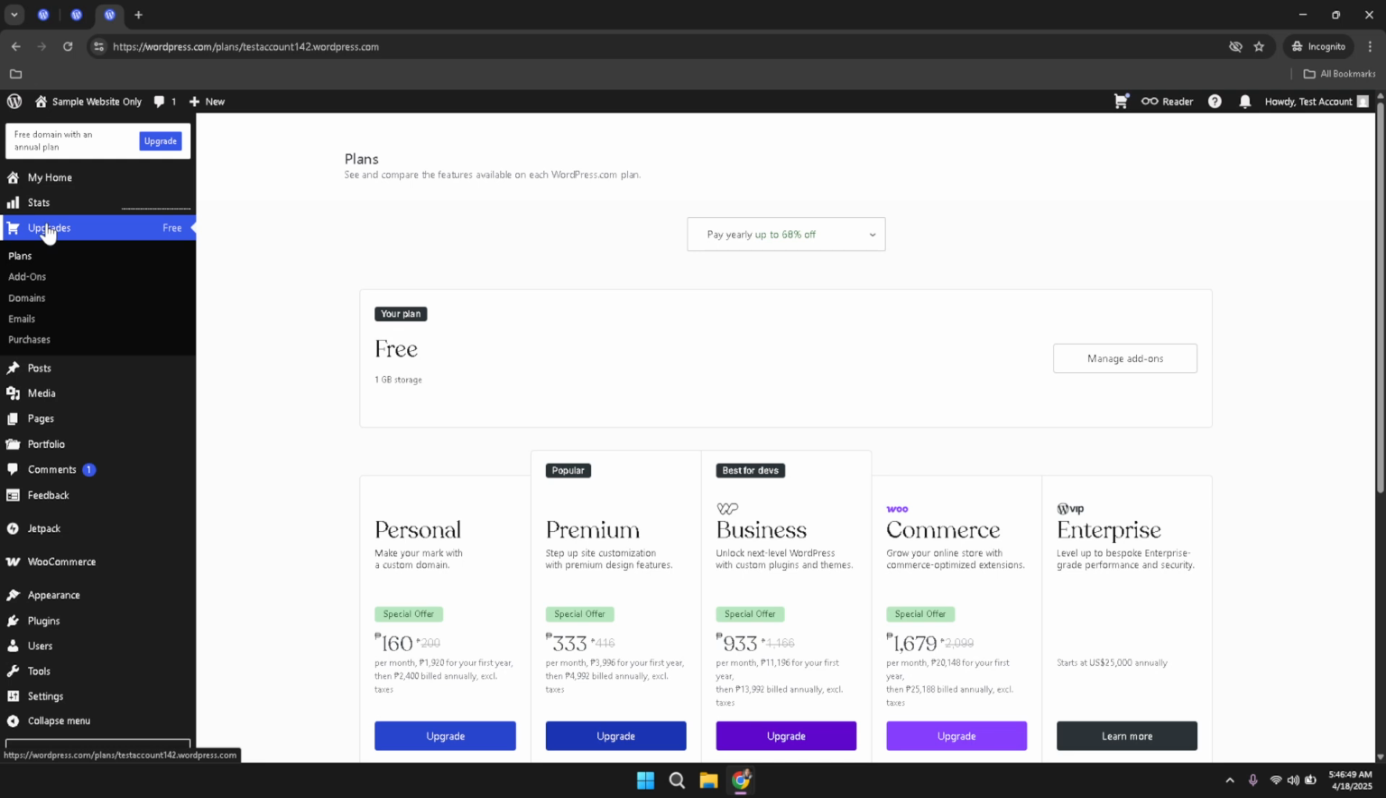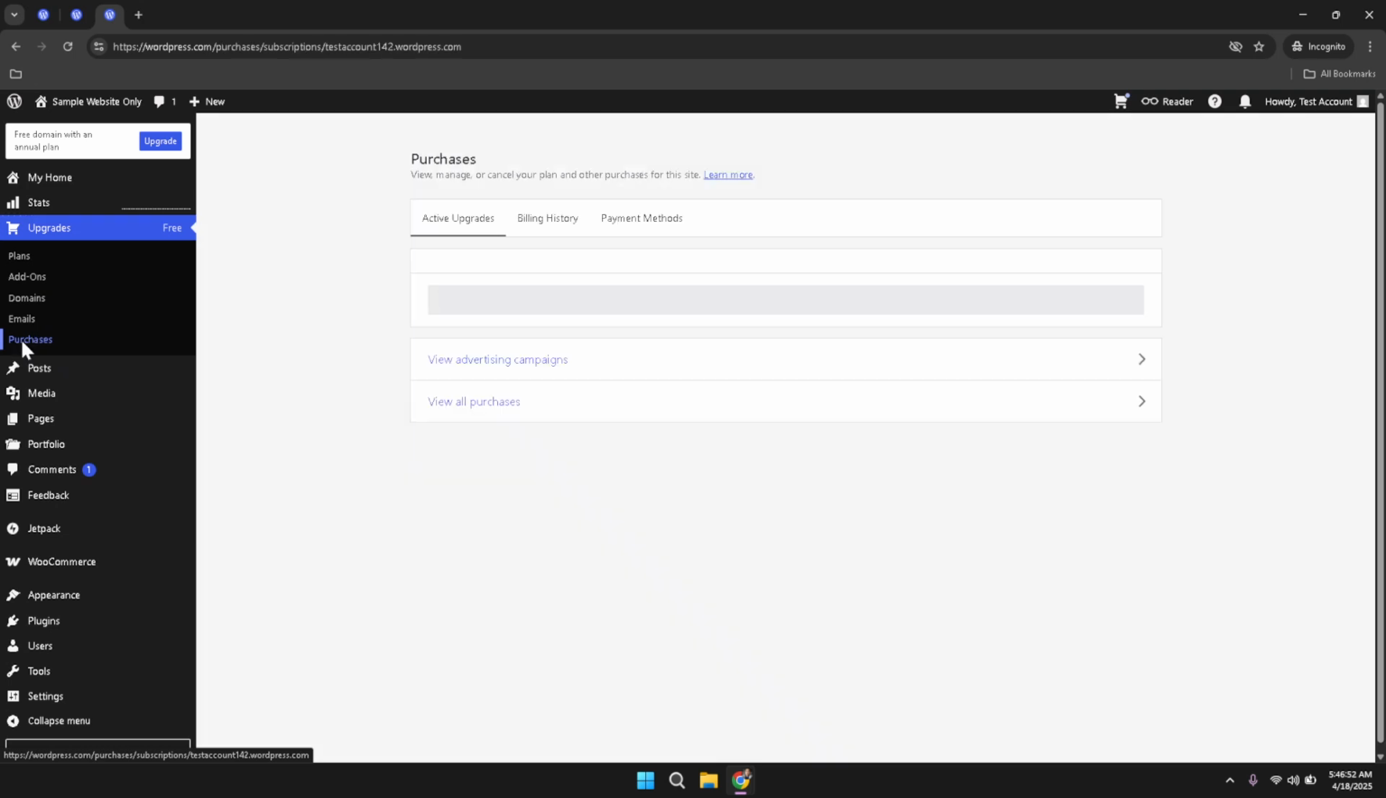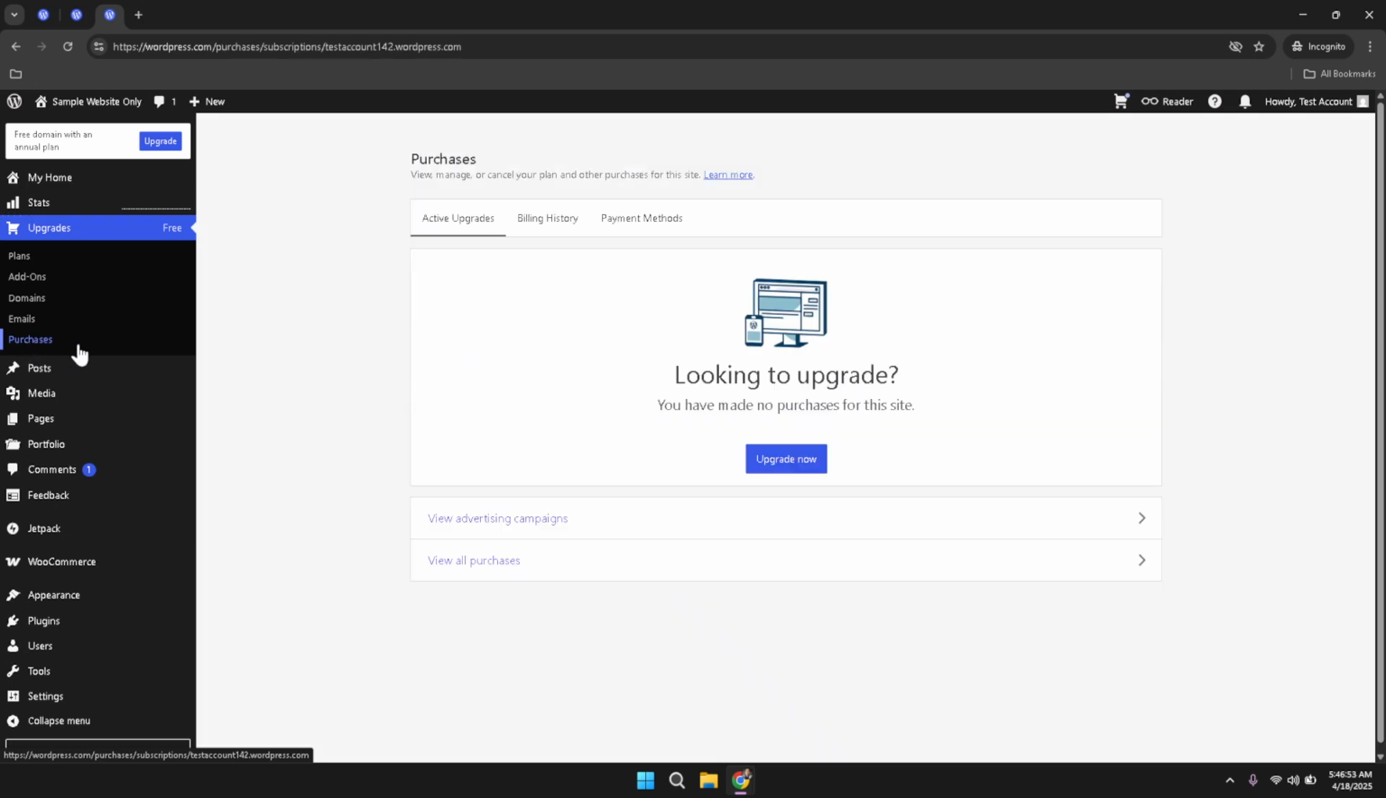Within the upgrade section, you will find a link that directs you to your purchases page. Click on this option to view the list of subscriptions and services that you have acquired from WordPress. The purchases page is organized in a manner that neatly displays all your transaction history for the account. Browsing through the list here will provide you with an overview of items purchased over a period of time.